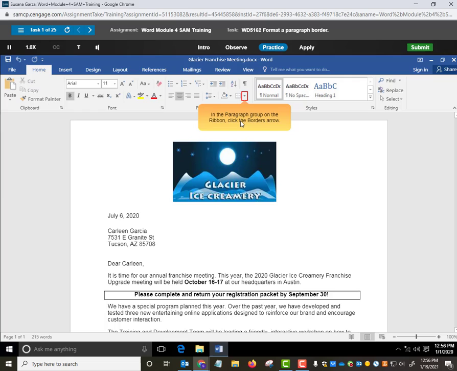In the paragraph group on the ribbon, click the borders arrow. So it'll launch the next set of instructions, and it'll take you through all the steps that you're going to be required to do before you go to the apply section. Now, you can practice it as many times as you want to make sure that you feel confident before you actually go to the apply part of it.